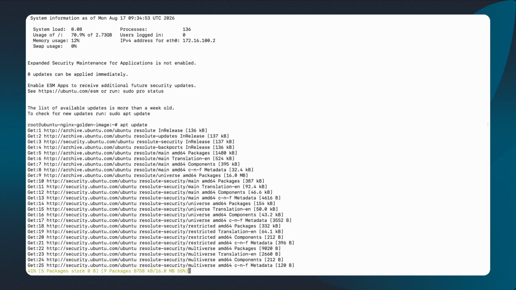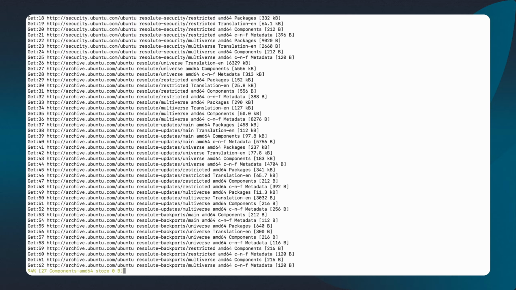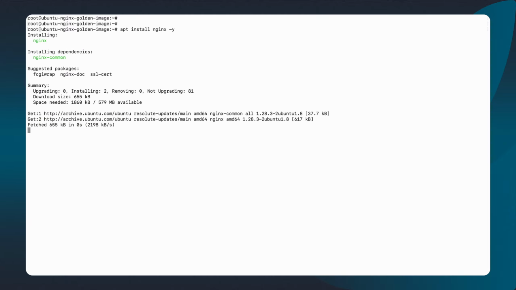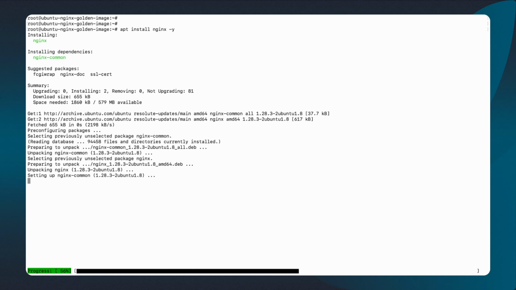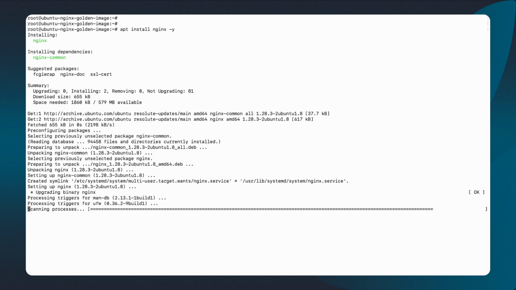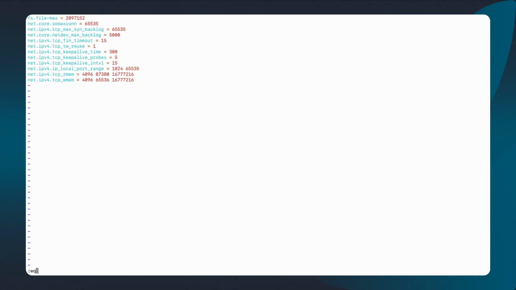Firstly, let's refresh the apt cache and install Nginx. Next, let's create a custom tuning policy with our overrides. Finally, we will set Nginx to start automatically on boot.